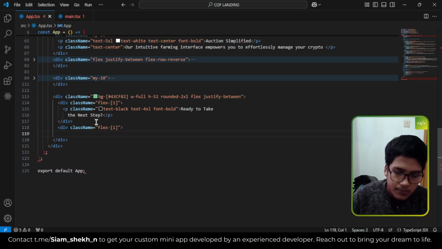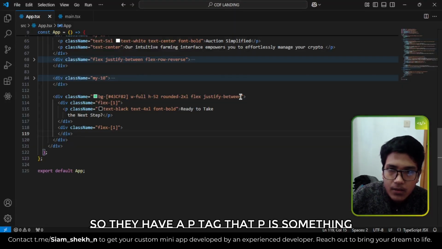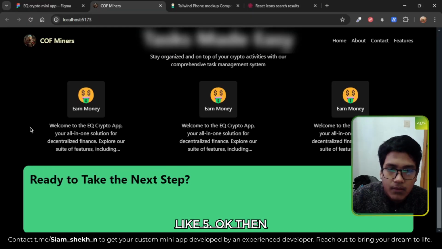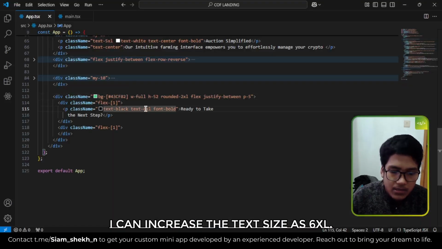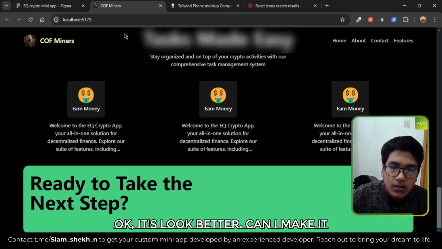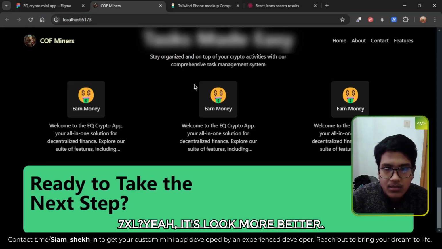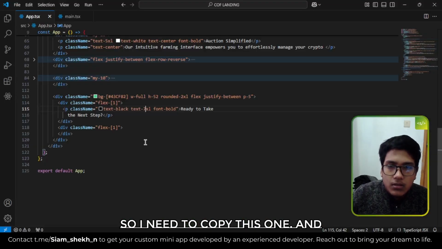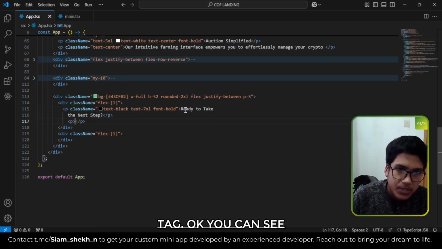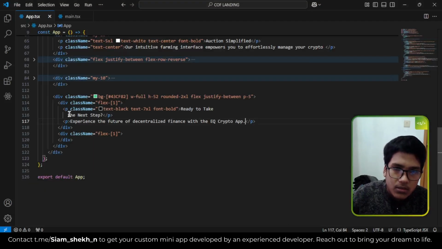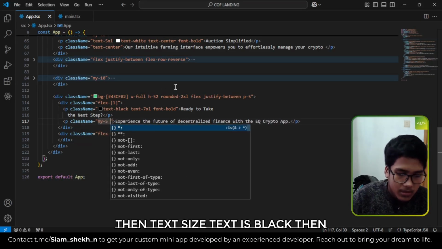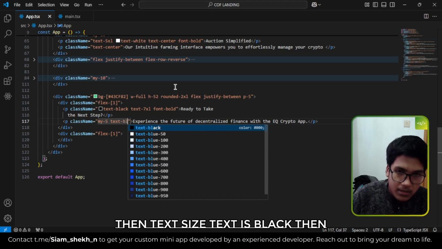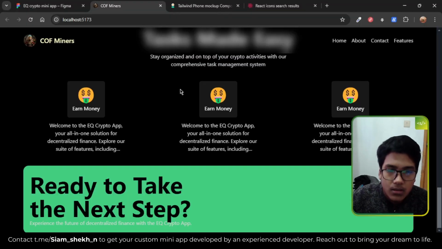Then I need to add another div here. Okay, so there I have a p tag, and that p is something like 5. Then I can increase the text size to 6 pixel. Okay, it looks better. Can I make it 7 pixel? Yeah, it looks even better. So I need to copy this one and paste it after this p tag. You can see it has my 5, text is black, then text size is XL. Well, great.